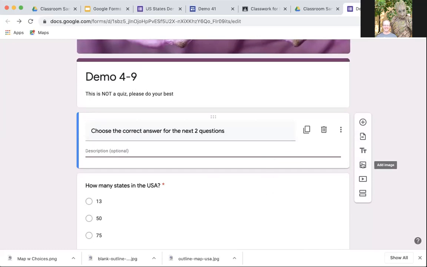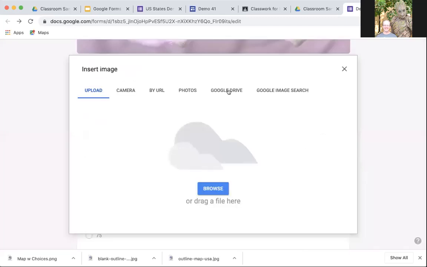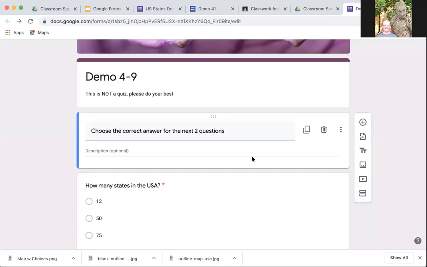So maybe I want to have a picture of the United States here. So I could certainly hit Image, and I could go to my Google Drive and find one. I could upload one from my computer. I could link to one that's on someone else's webpage. I usually use the upload from my computer, where I like to keep all my materials in Google Drive. So I usually like to do that. But if you don't have one handy, you could even use image search. So I'm not gonna put my picture there though.